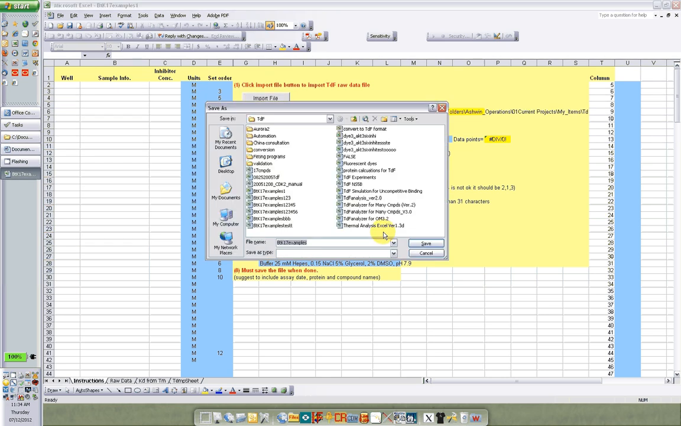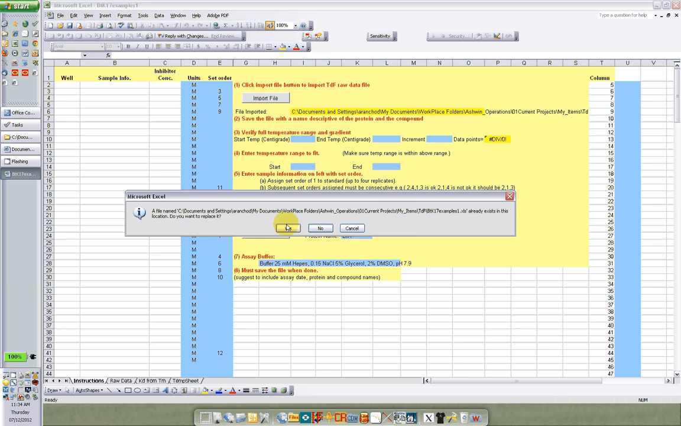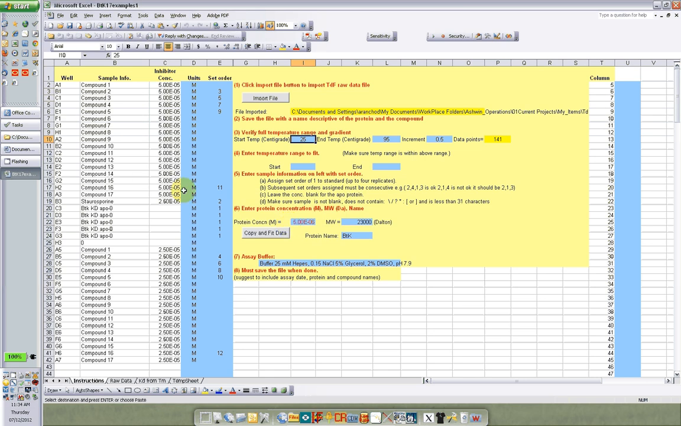So the first thing I do is import the data, and then it imports the file information. It sets your temperature range. You tell it which range you want to analyze. So in this case, I'm going to do 25 to 70.